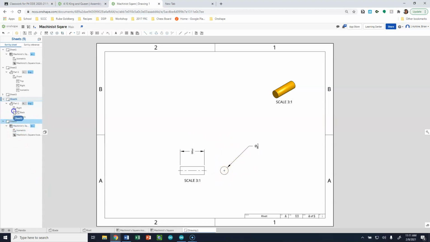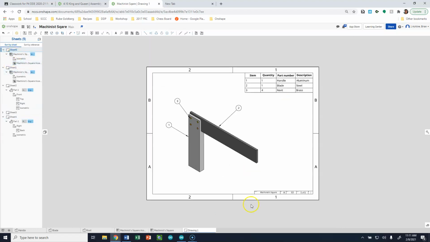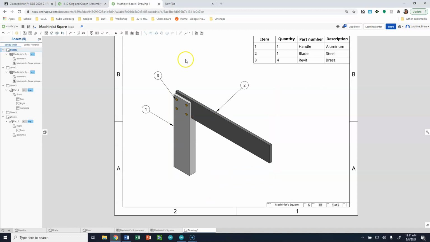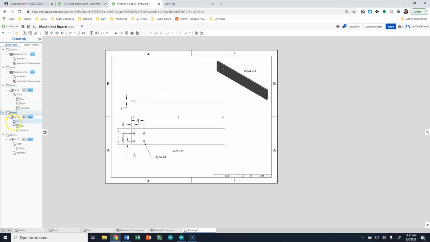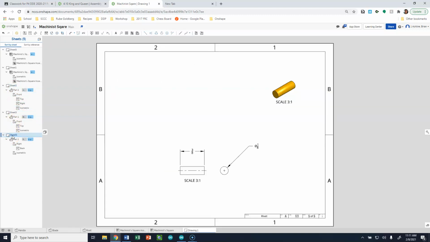We're going to take that title sheet that we just created and move it to the top of the list. So when we go through our sheet set, the first drawing should be this. Then the second drawing should be your handle. The third drawing should be your blade. And lastly, your fourth drawing is going to be your rivet.